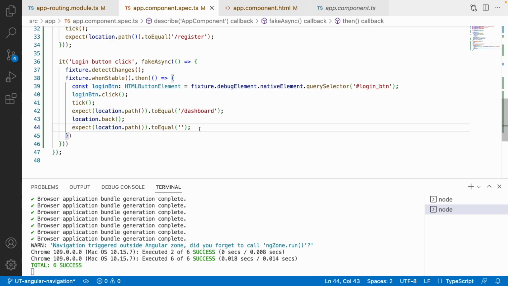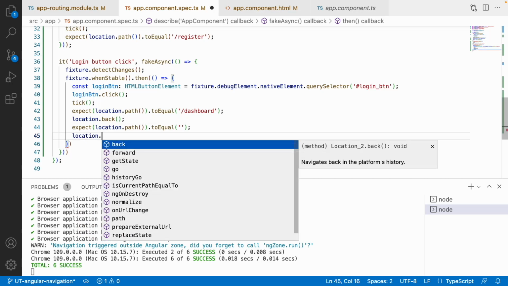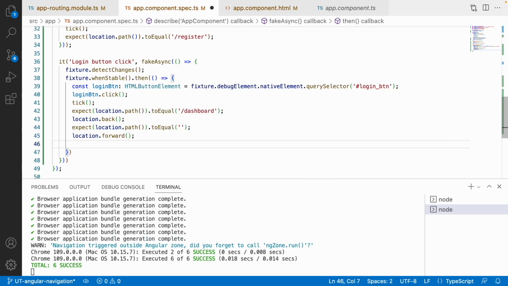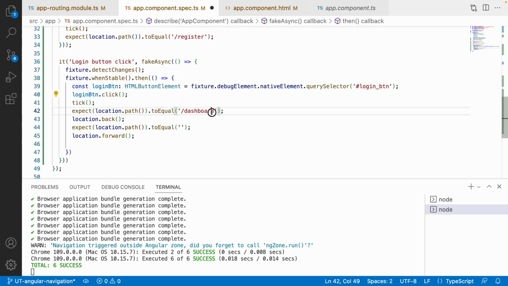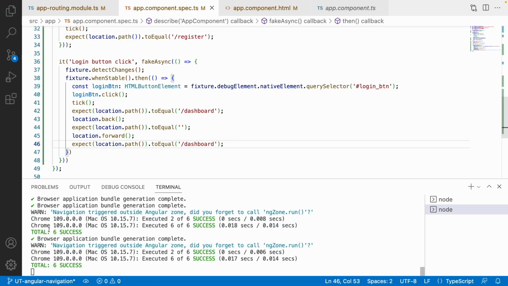If you go forward again after this back, that means location.forward, then you will be coming back to your dashboard, because here the navigation happened to the dashboard. I came back to the empty path and again I am forwarding it. So again my location will be dashboard. Let me copy this and paste here, save. Now you can see all the 6 test cases have been passed.